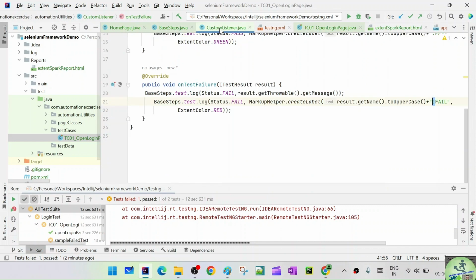Let's go to the custom listener. If you go to the custom listener, you can see when the test case actually fails, there are two steps we are going to do here. One is to log it as status.fail and show the name, right? And then show the message, why exactly it is getting failed. Get throwable dot get message, that exception is generated, so it will show that message. And another one is result dot get name, get that to uppercase, and then mark it as the fail in the red color, right?